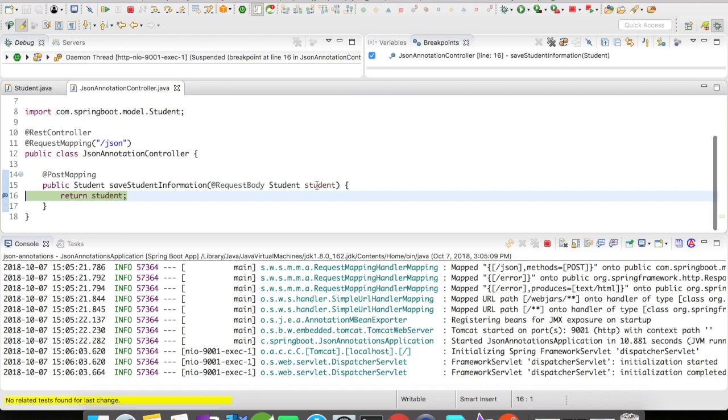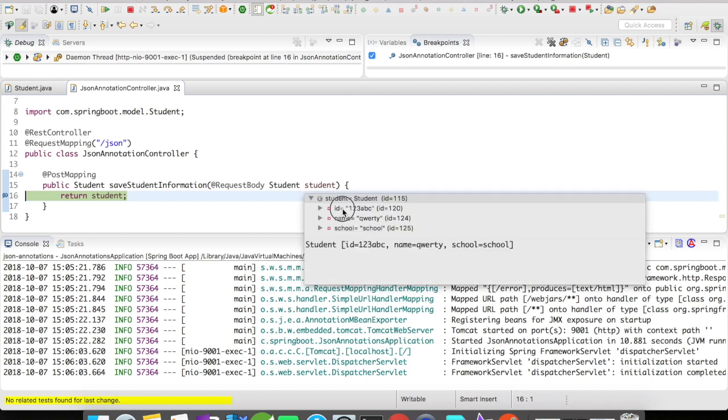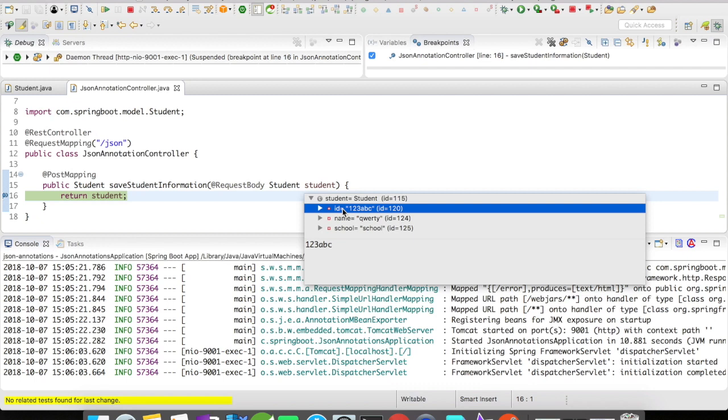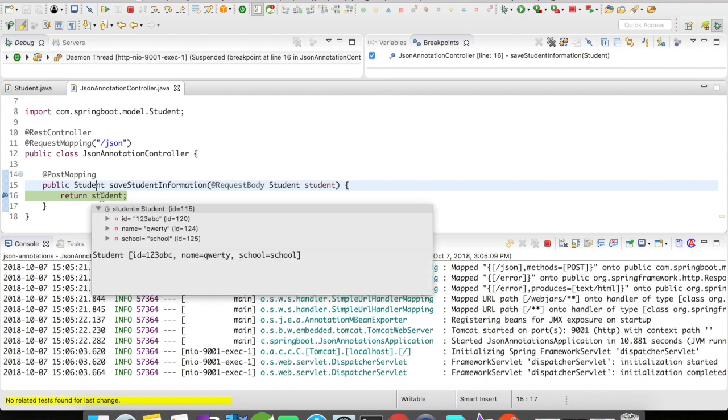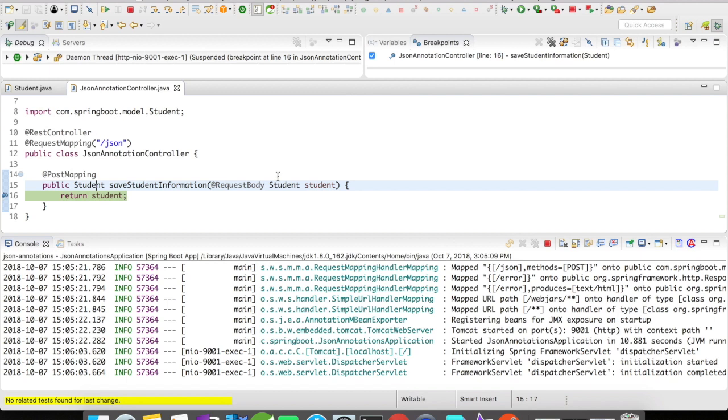All right, we have got the student object now, and you could see here the student ID field has been successfully mapped to the model's ID field. And I'm going to return the same student object which has ID, name and school. Let us see how the output is. The output should come as student underscore ID. It should not be ID field. Let's click on run again.